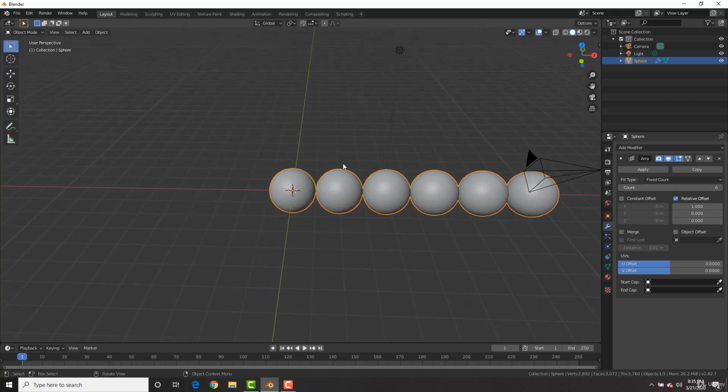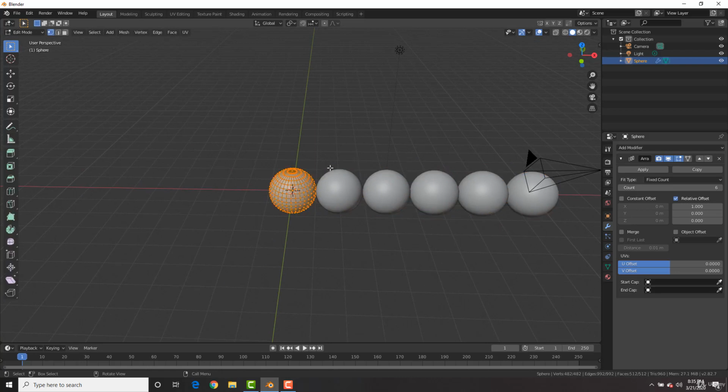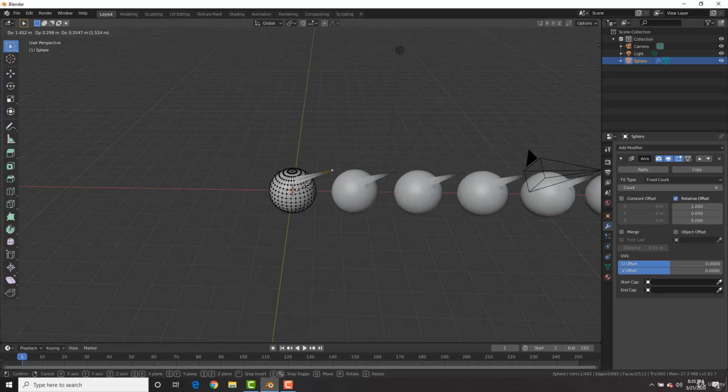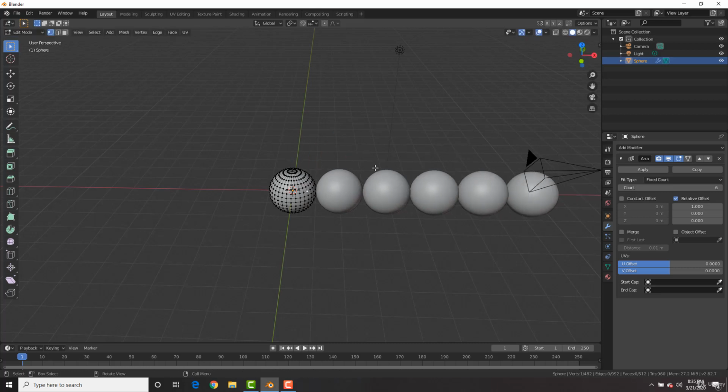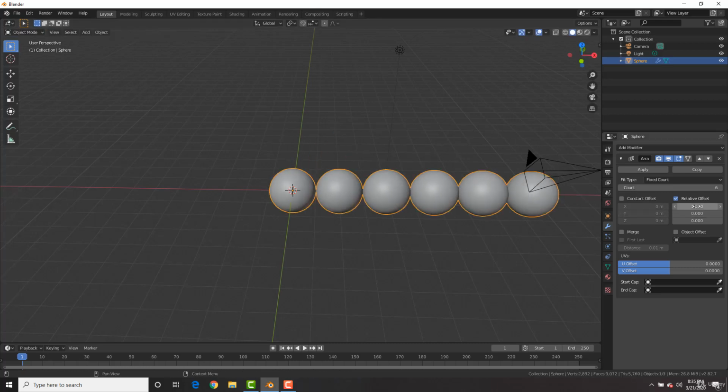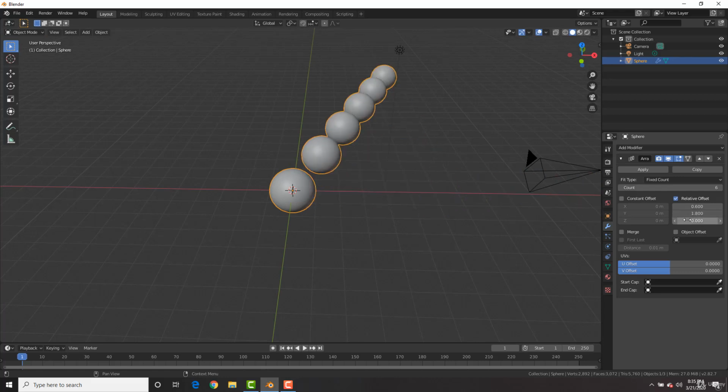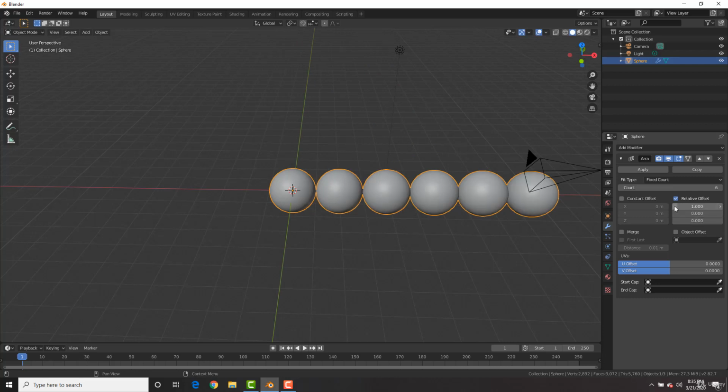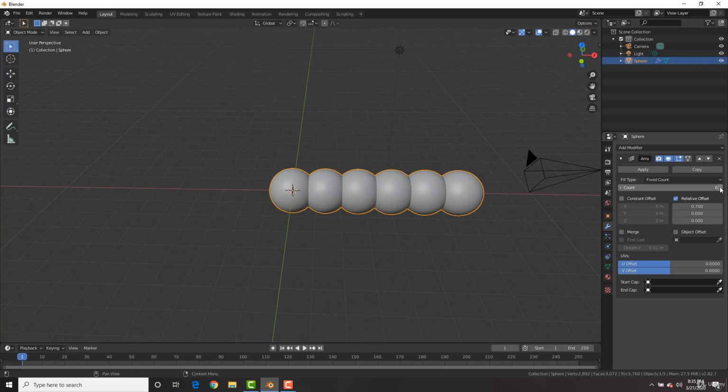And the cool thing about this is, check it out. You hit Tab to go into edit mode, and anything you do to the original sphere will be done to the other ones as well. Now you have the x-axis right here, the y-axis right here, and the z-axis right there. I'm going to hit Control Z to undo all that. And on the x-axis, let's bring it down a little bit. So that's like that. And increase the count to, let's go for 10. All right.